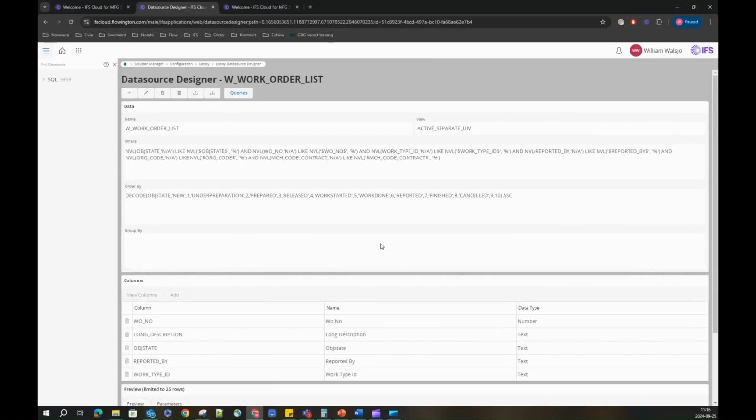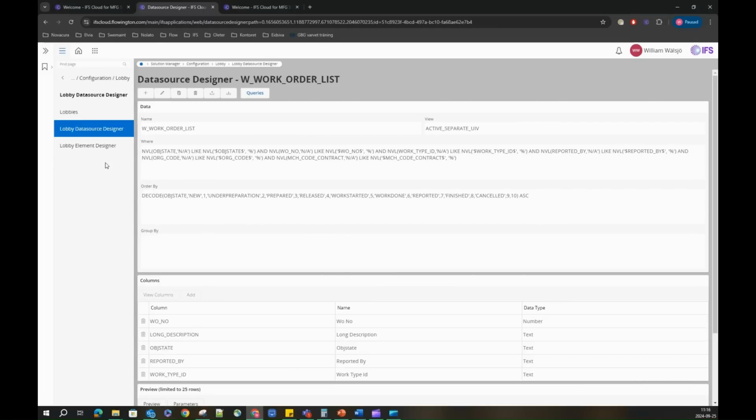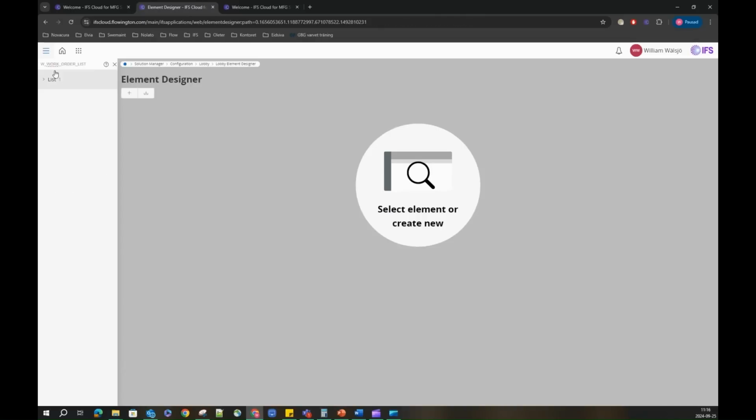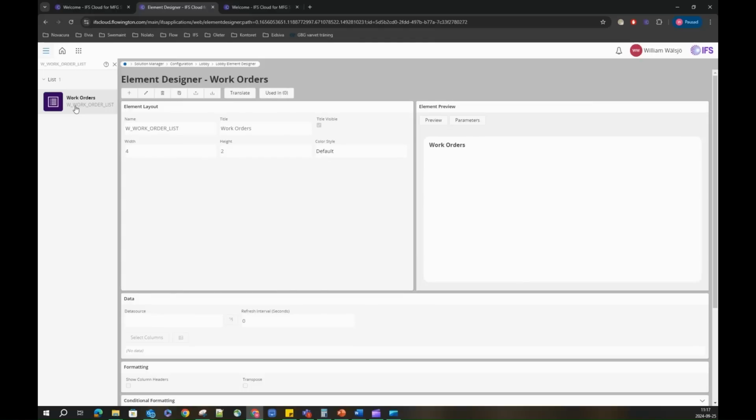So if we save this one, we can copy the data source name, and we want to go back to the element designer and configure our element that we created before. So if we go to the lobby element designer, you can search on the element, and you see you get only one and not 1400. So that's a nice thing. You don't need to scroll through 1400 elements.